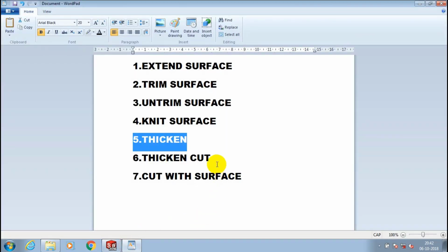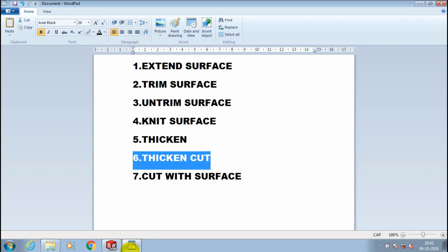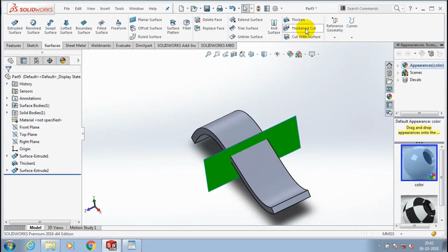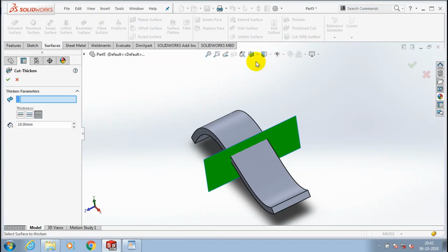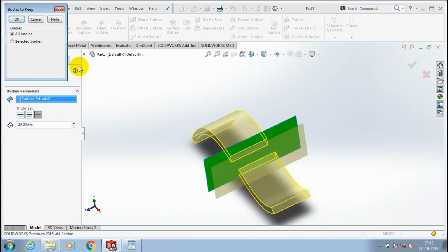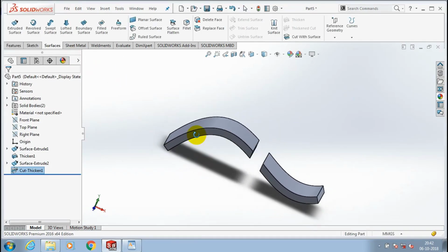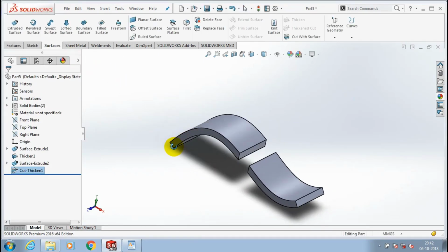The next option is thicken and cut. Thicken and cut is used to cut the solid material with reference to surface. So just select the thicken and cut option and select our corresponding surface and specify the amount of gap created in a solid. Then click OK. Now the solid material is cut into two parts based upon the selected surface and distance.